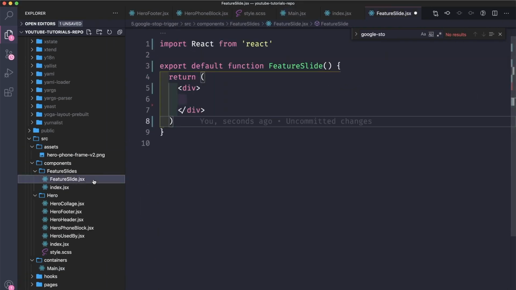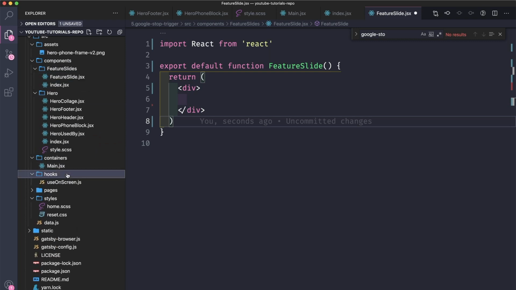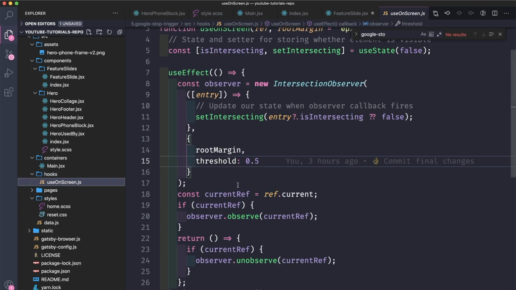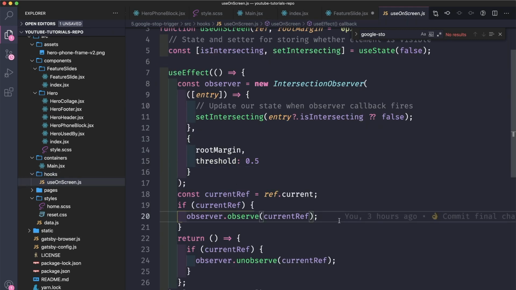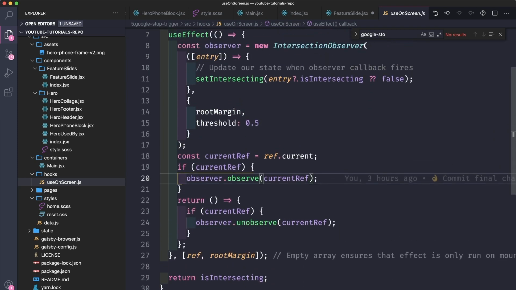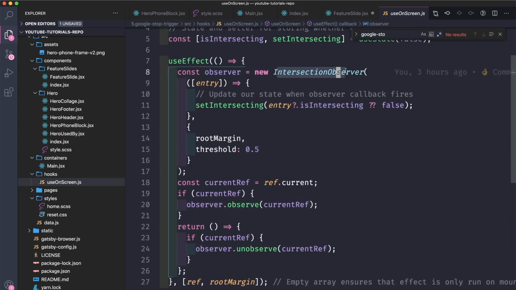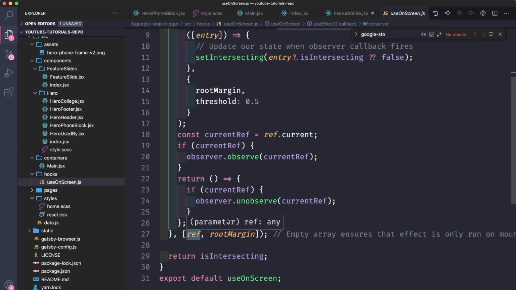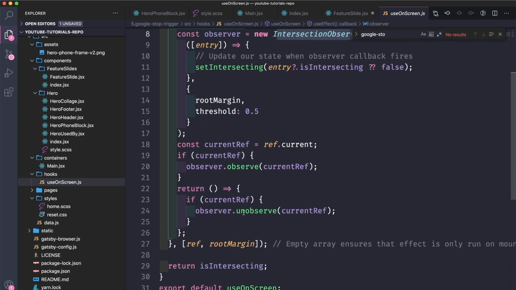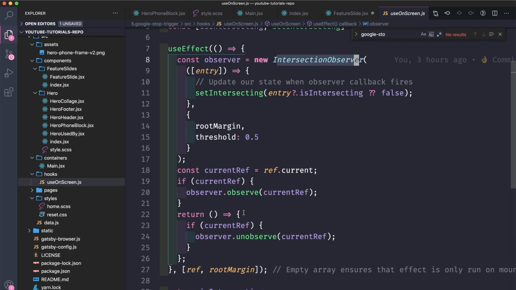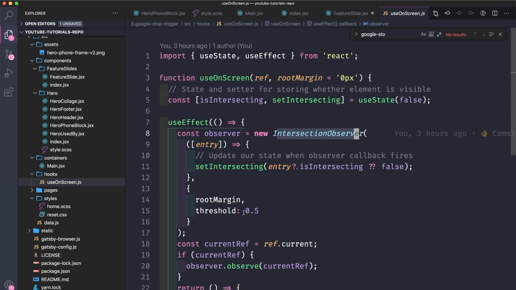Let's go and write the feature slide. So in this feature slide, we'll use a hook that we wrote some time ago in a previous video. I'll link it down. What this does, it uses the intersection observer, and it returns back if an element is visible or not visible on the screen. I'll have the code down in the description on the GitHub. You can go and copy and paste this hook or find something similar on the internet.